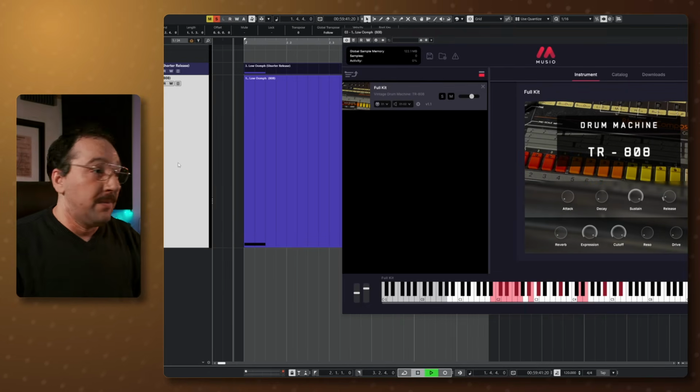This is your low end oomph, adding weight and foundation to your massive big hits. In other words, this is your 808 kick. You can use an 808 kick, and that's absolutely fine. Let's showcase an 808 kick in Musio.